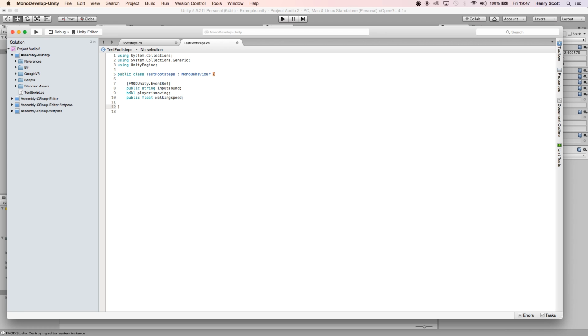The next variable is not public, so because we just need it in the script, we don't need to access it through Unity. It's a bool type, so this can either be true or false. Those are the only two options this variable can be. And I've called it player is moving. Again, I'm going to come back to that later. And I've made another public one. This type is a float, meaning it uses numbers or values, and it can use decimal values as well. And I've called this walking speed.